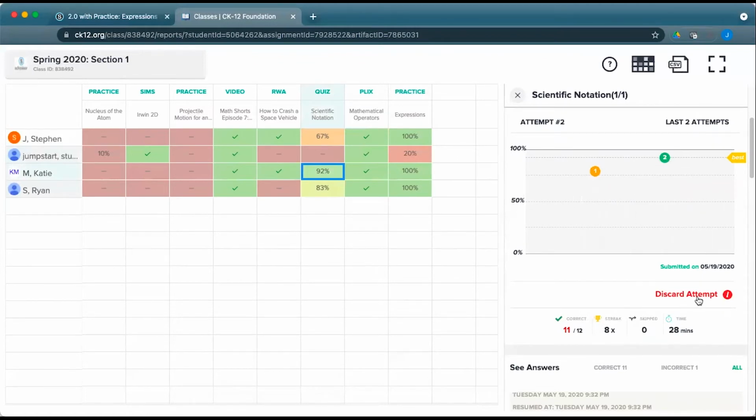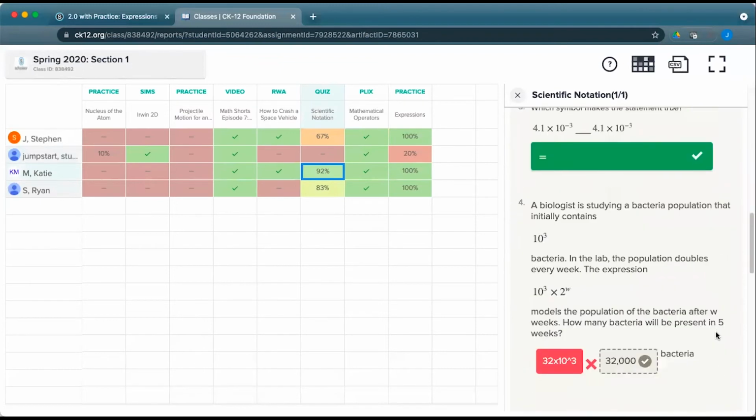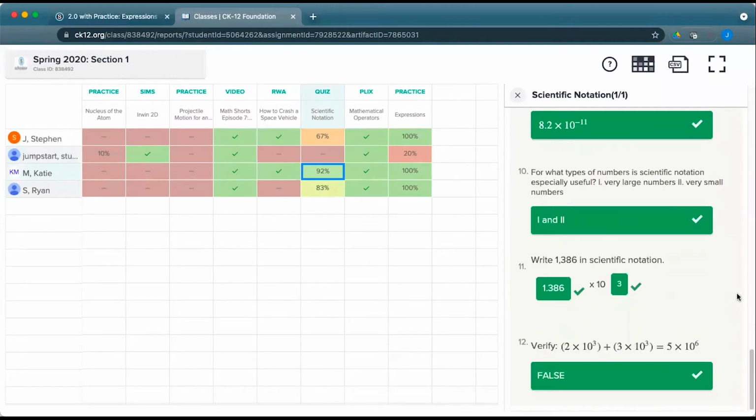If I want to give them another chance, if they used up all their attempts, I can discard a particular attempt. I'll still see their score, but it won't count against them. And then you can dig down and see the answers as you go through. So you get the more detailed information, question by question components for practice and quizzes, or that full or no credit for a particular assignment.